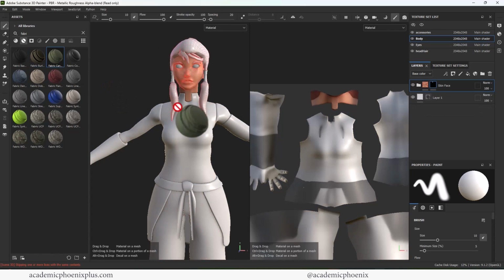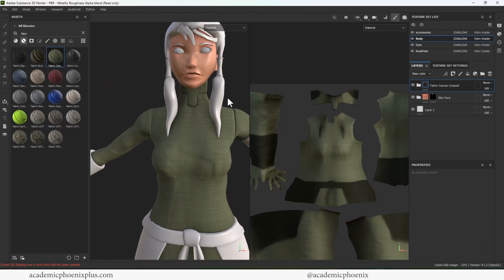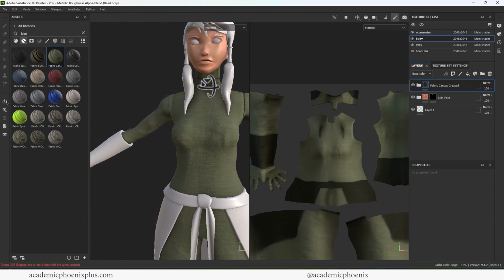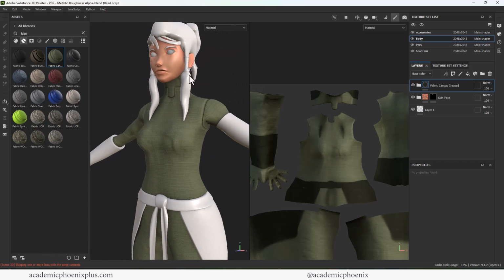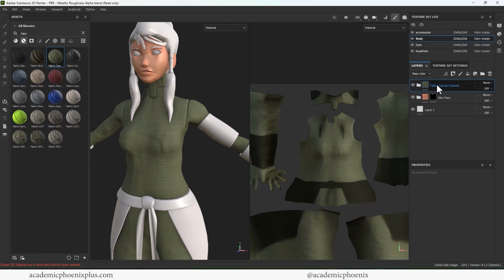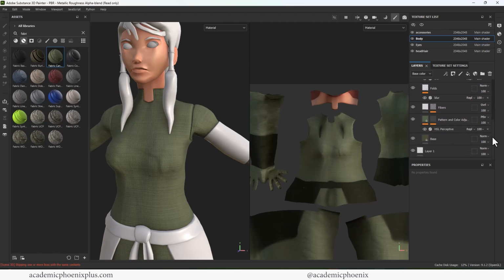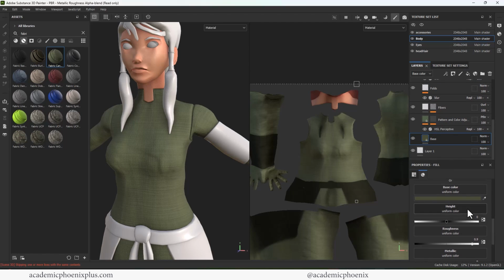Right. So let me go back. And I kind of like this pattern, but I definitely need to make some adjustments. So first I'm going to drag this layer below the skin so the neck shows up, and then I can open up this folder and start messing around. Usually the color is all the way at the bottom, which is the base. So this is where I can go in and change the color.